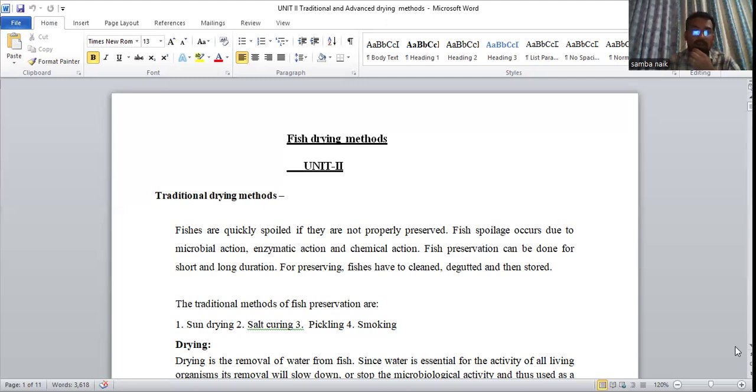Fishes are quickly spoiled if they are not properly preserved. We know the minimum preservation method is freezing. We freeze food material in our houses also. The lifespan of freezer materials is like 10 to 12 days. Definitely, freezing stops the degradation. So, freezing is also a traditional and advanced method.